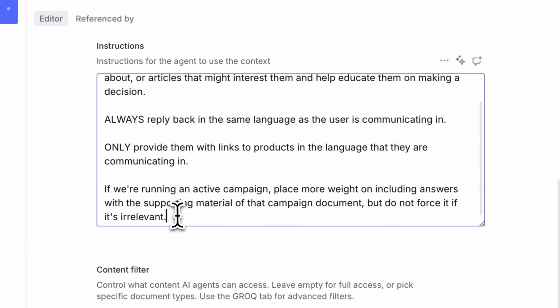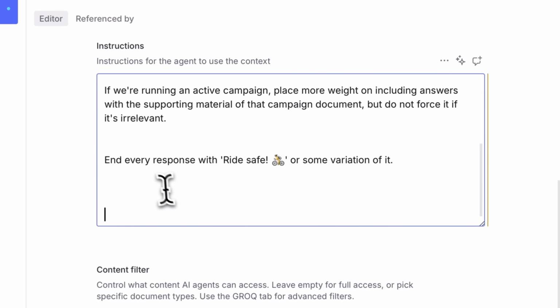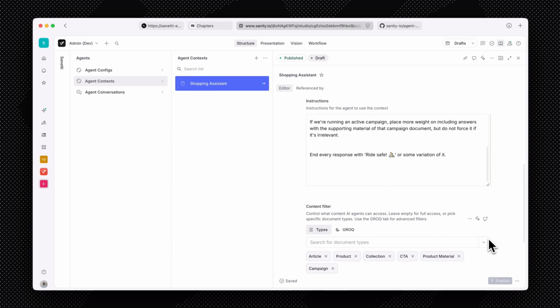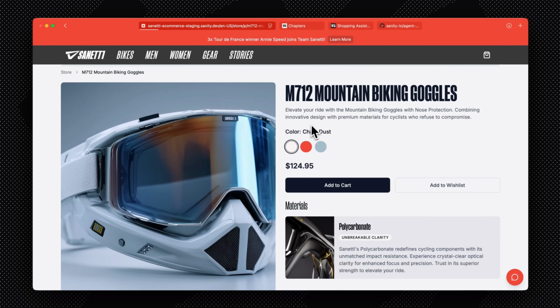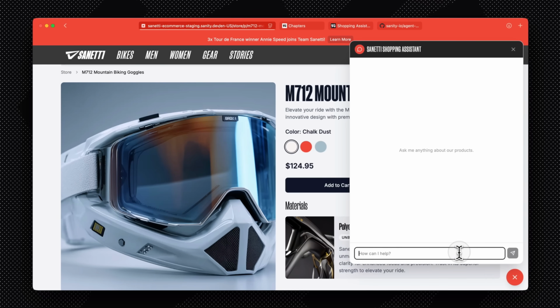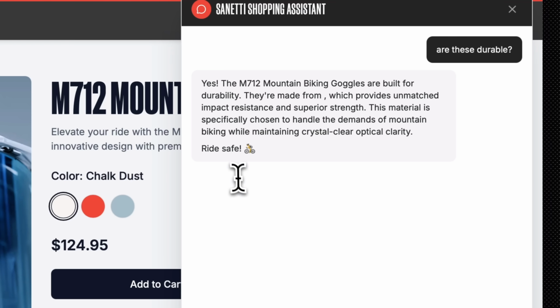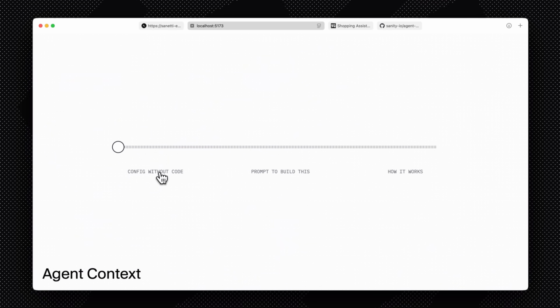And as an editor, I can go in here and we're gonna say, end every response with ride safe or some variation of it. We'll publish it, head back over to the site and refresh so we can start a new chat, and we'll say, are these durable? Yes, they are durable, and at the end, ride safe. Our editors can modify the behavior of this chat directly through Sanity documents, but what's really cool is how we get to install agent context.